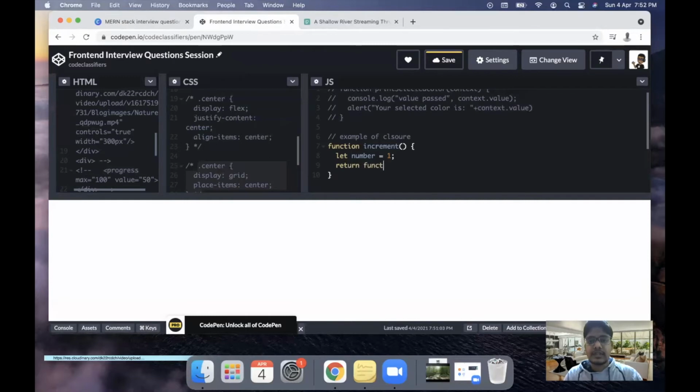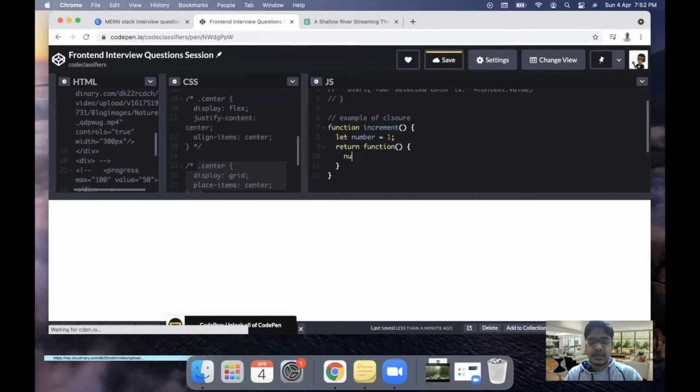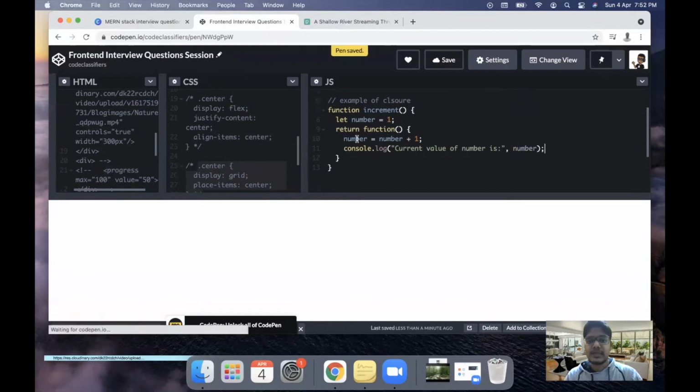So let's say I have a return statement with a function within which this number is incremented by a value of, let's say, 1. And then we can write code to print the updated value. So we can write: the current value of number is, colon, comma, the number value. Okay. Once I have this function, as you can see, this function is itself returning a function.